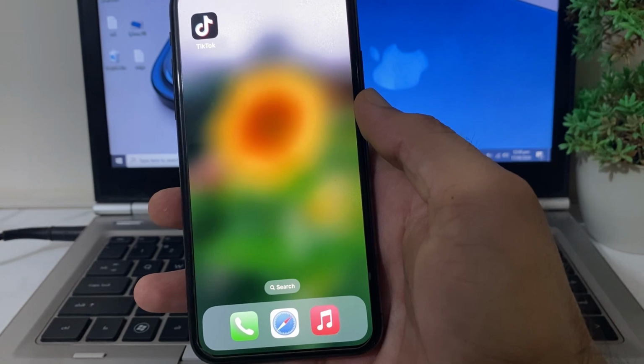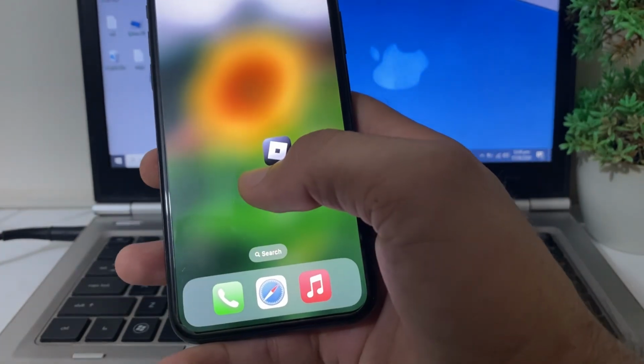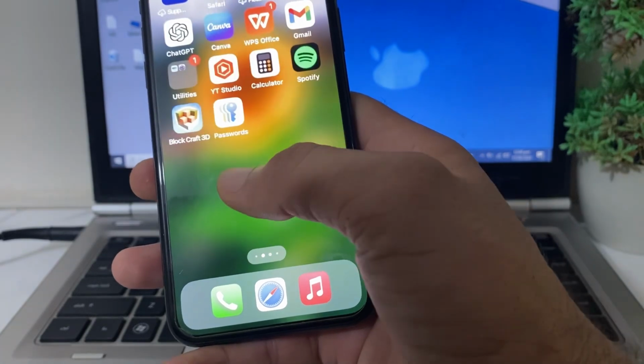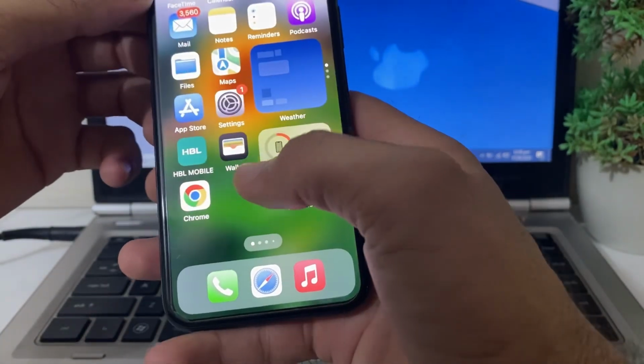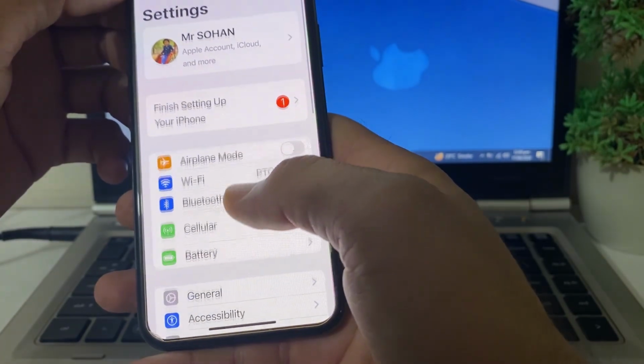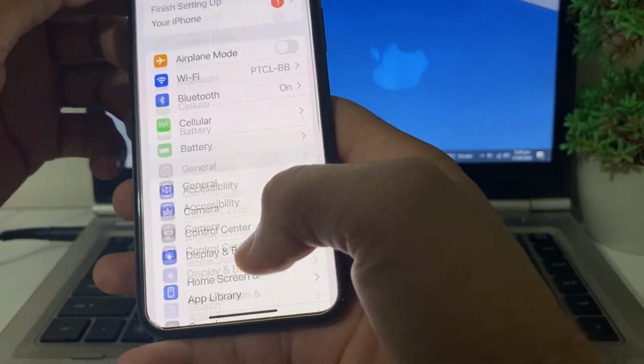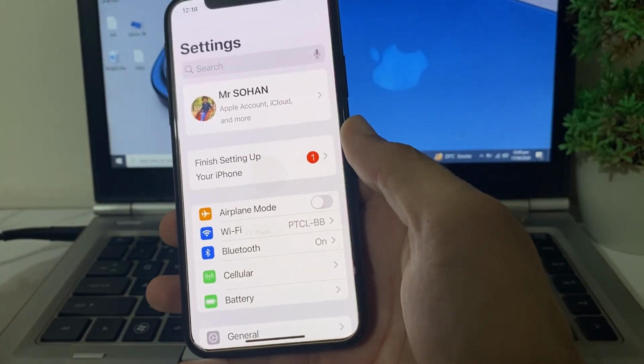In this video, I'll show you, if you're trying to update your iPhone device to the latest version iOS 18 and it's stuck on verifying update, how you can easily fix this problem. So now let's get started.